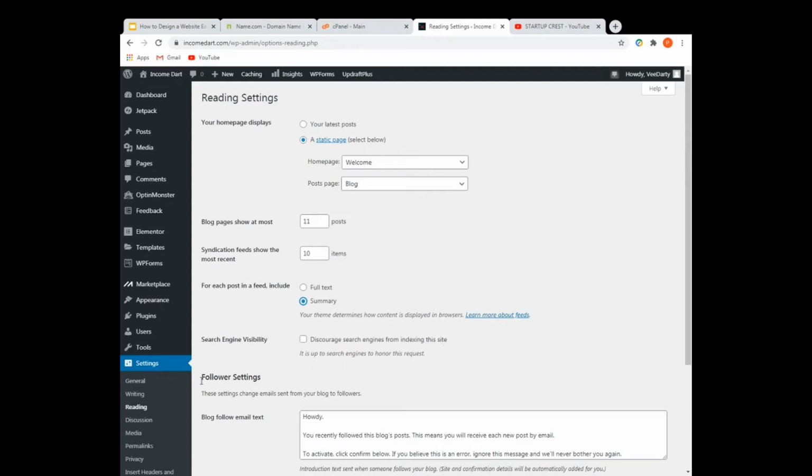But take note of this phrase here. It says it is up to search engines to honor this request. So even if you select this, they may or they may not honor it. But if you really want them not to show a certain part of your website, you can click that.